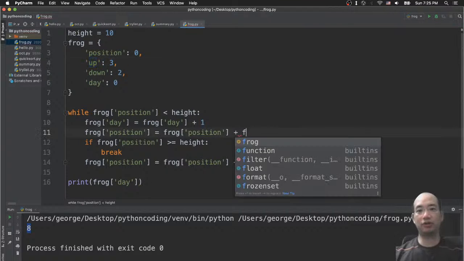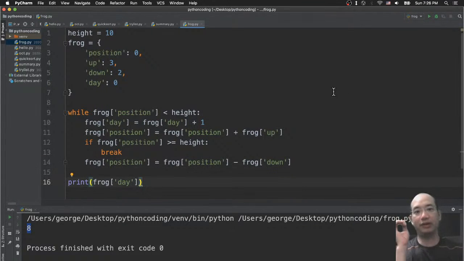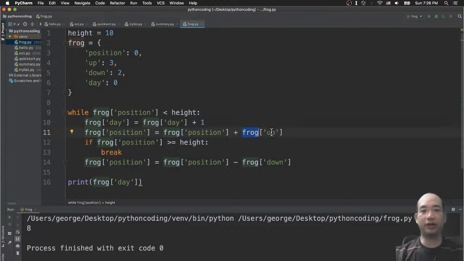So I will just use Mr. Frog jump up 3 meters, and subtract Mr. Frog go down 3 meters. So now I'm going to run it one more time. It should get the same answer, 8 days. So I run it one more time. Exactly, got 8 days. I just changed to the variable, from using the number directly. Instead of using the number directly, I used this dictionary and use this key to access the value 3 and 2.